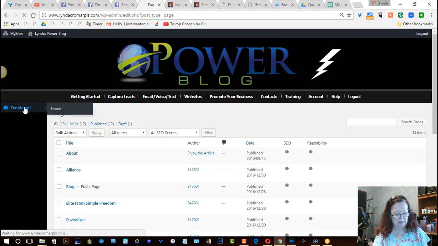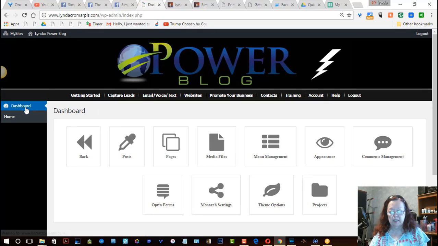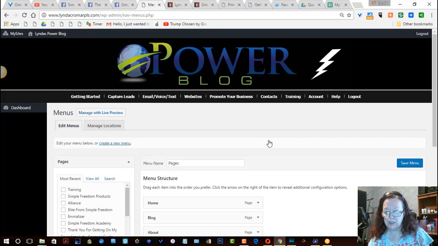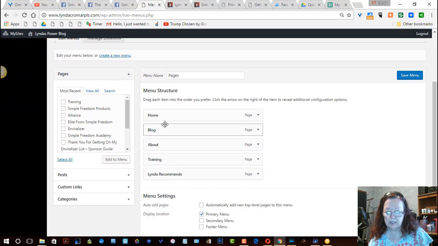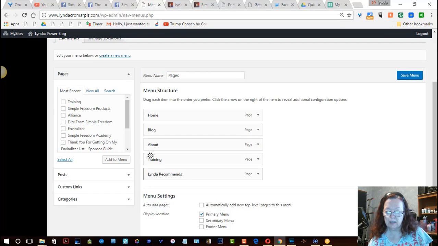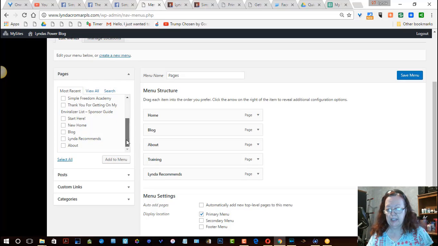And then the next part, let's go back to dashboard. After you've created a page that you want to show up in that menu at the top, you need to go to Menu Management. And some of this will be self-explanatory as you go along. Now, as you can see, here's the menu that you saw on my front page. Here are the actual items right there. They're all here. I have home first. You can actually rearrange your pages or you can add to it. Now, as you can see, I've got other pages in here that I have not added to the front page.